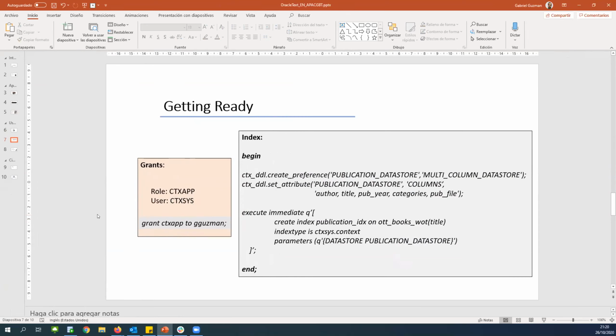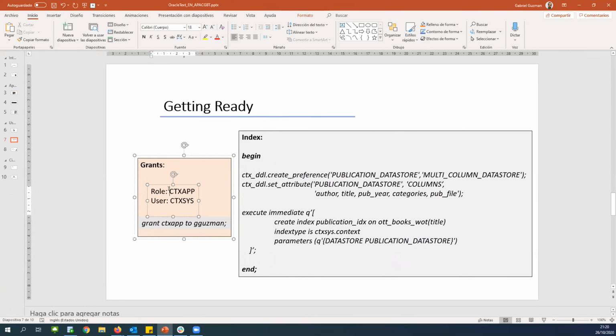You don't need to use this user. You only need to run the required flow to the schema you're using in Apex to be able to use all the relevant parts of Oracle Text. In this case, the header is CTX app, and you can give the run using this way, run CTX app to the name of your schema.